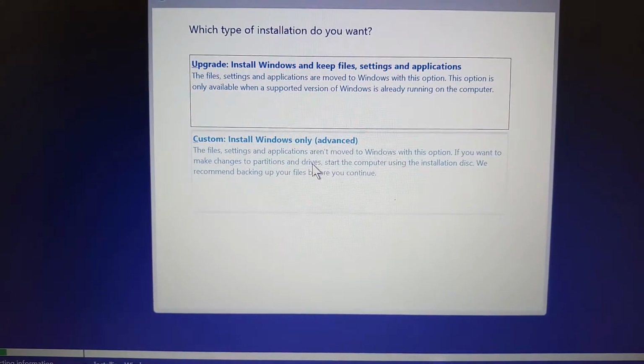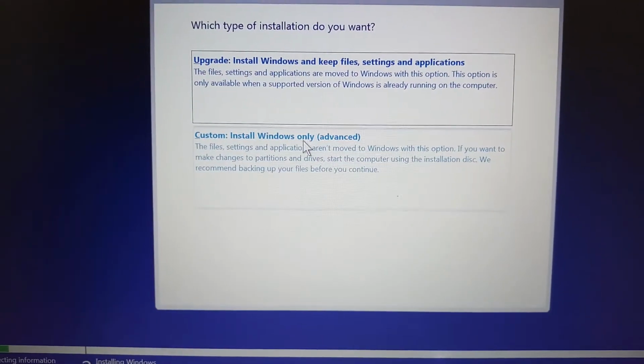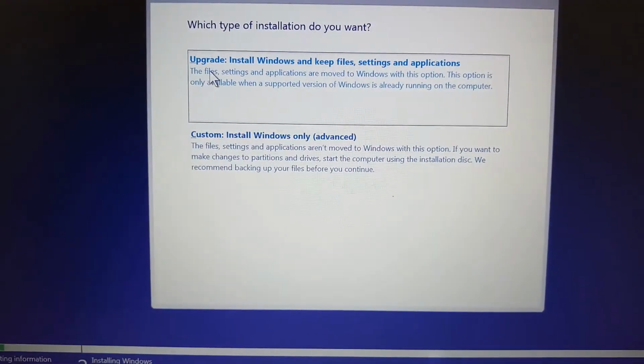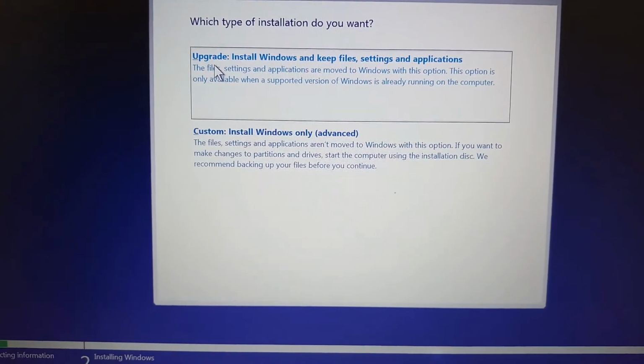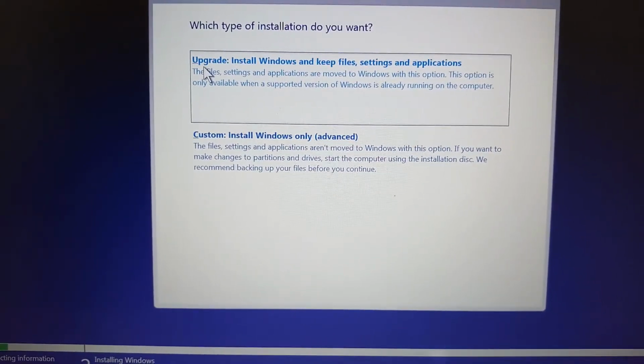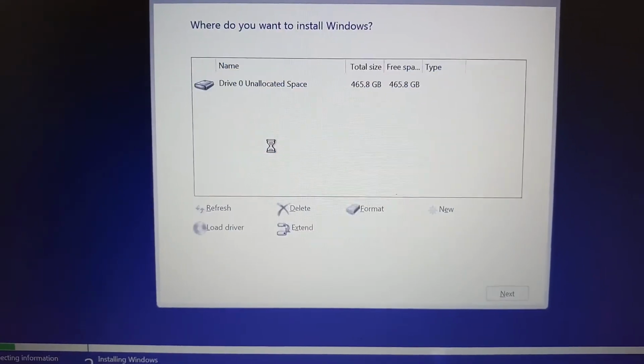This is very important. If you're going for a fresh installation, you need to select custom install Windows only. If you're going for an upgrade, if you are still using Windows 8 and you need to upgrade to Windows 10, you need to select the upgrade option. Now I am going to select custom install Windows only.